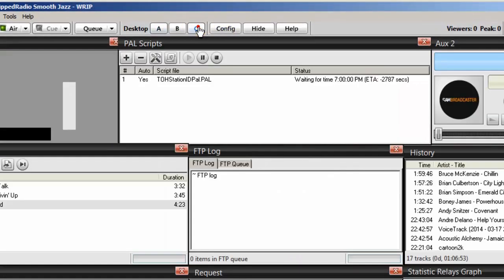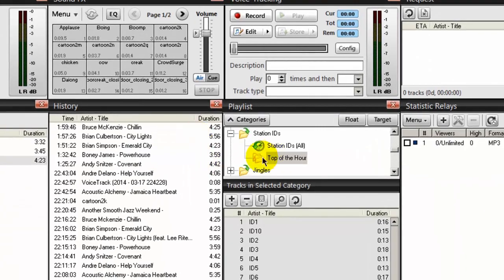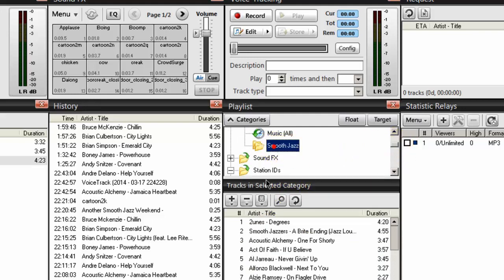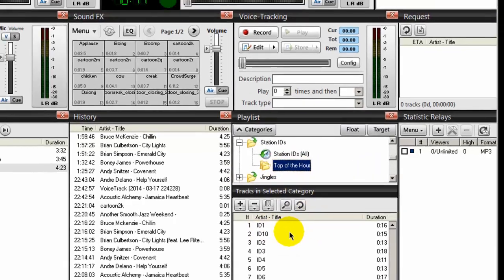Once it does that, this will toggle to the next hour, 8 p.m. Then it's going to go to this directory or category and then run the next station ID. So each and every hour, a station ID is run. So there's nothing you have to do. It's all automated for you. So your songs are going to play within that smooth jazz directory in my example here. They're just going to run one after another. And then at the top of the hour, that PAL script is going to run whatever it sees inside this top of the hour directory. So that's how I do it.